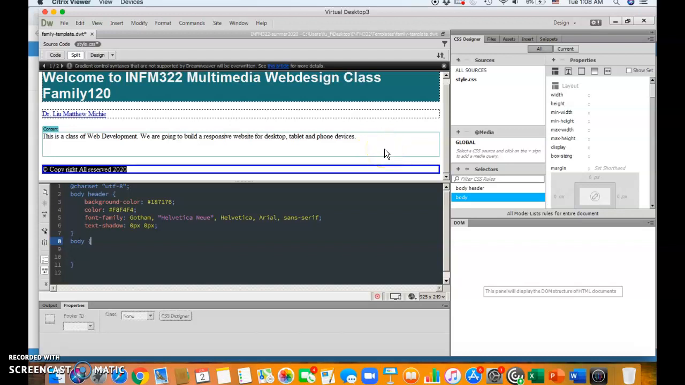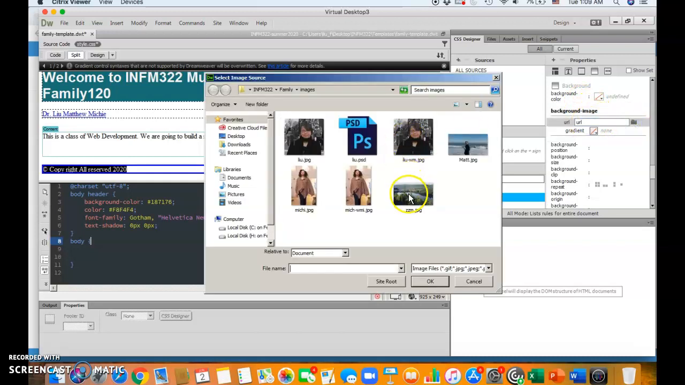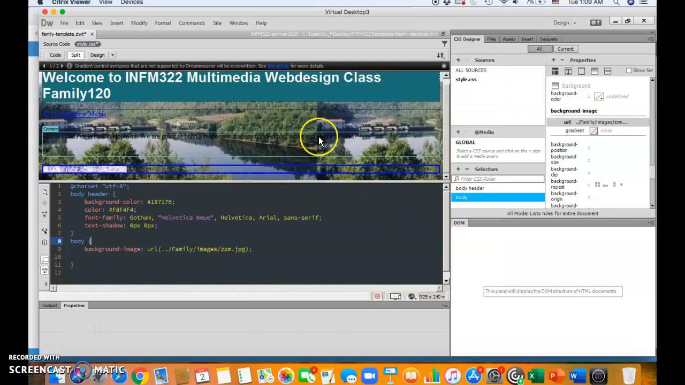Okay, we'll continue from the last video here. We're working on the body's background. Let's see if we can find some image here. I put an image here. It's just a background scene, and the color is very strong.